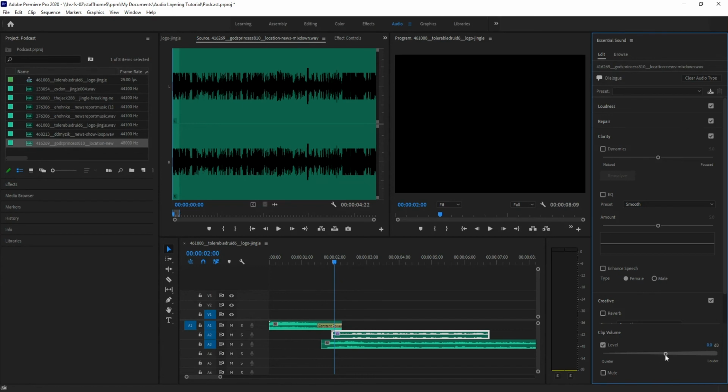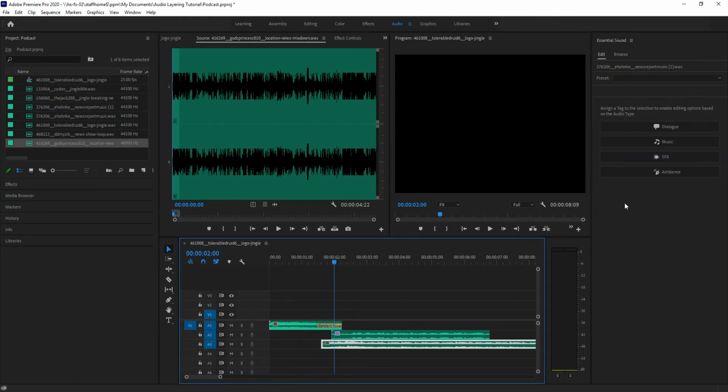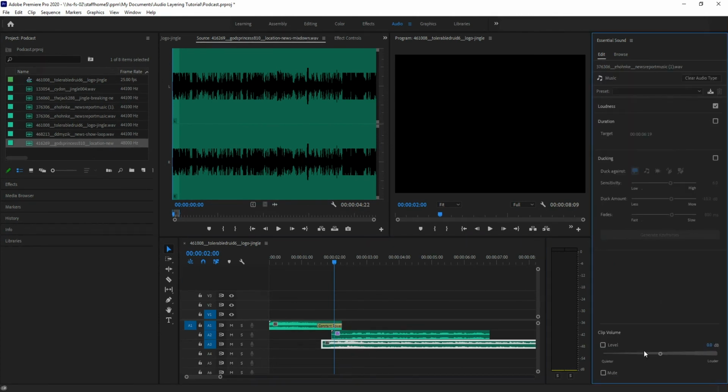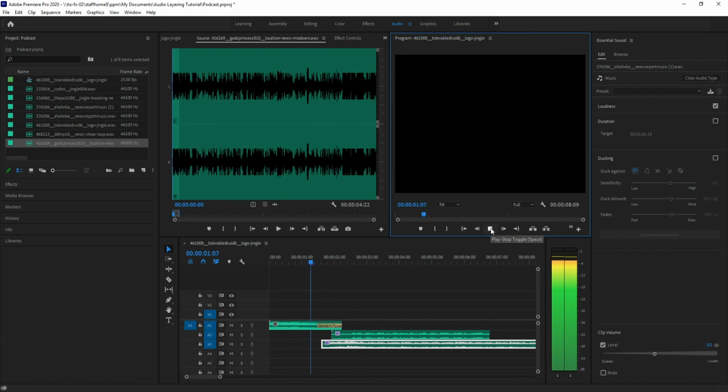So you can make that clip volume louder. You can also add some effects. You can make it more dynamic, add some EQ. So play around with that. And if I select the background layer, I can knock back the music, so you're not fighting to hear the vocals. So let's play it back from the beginning.